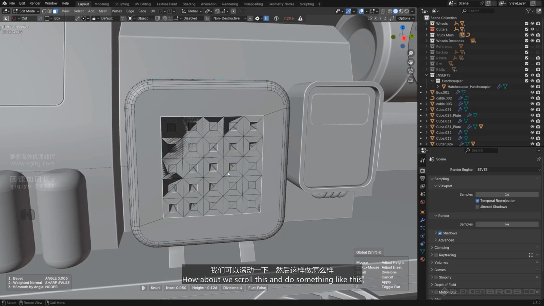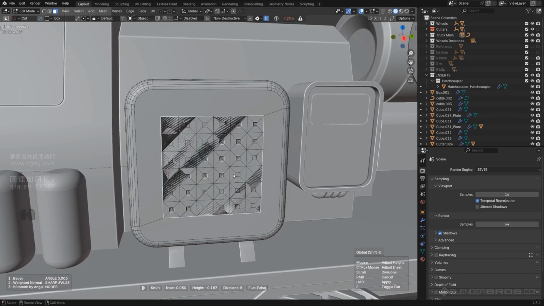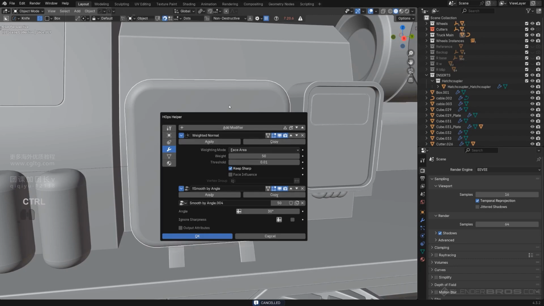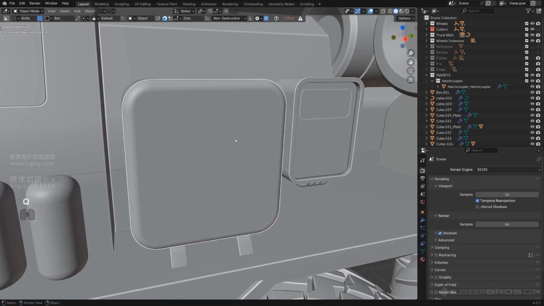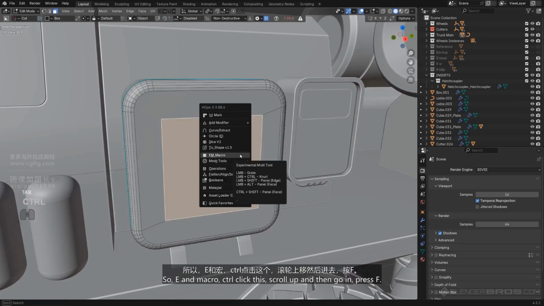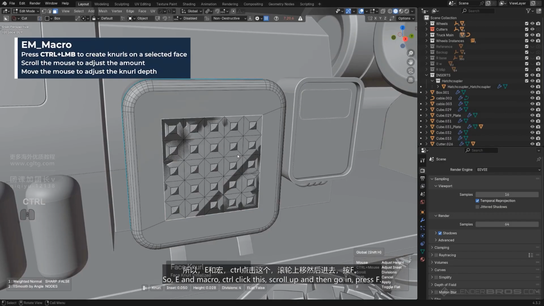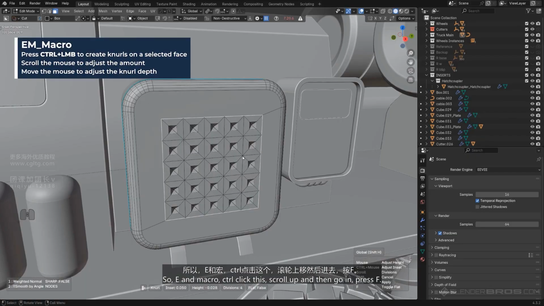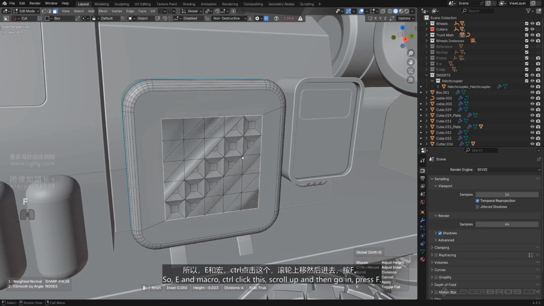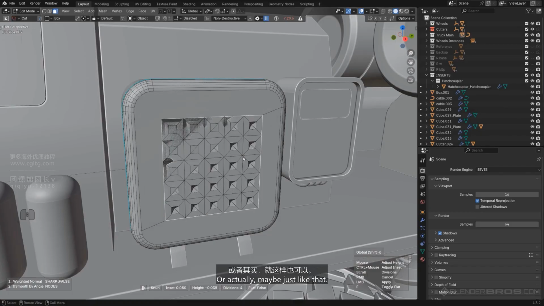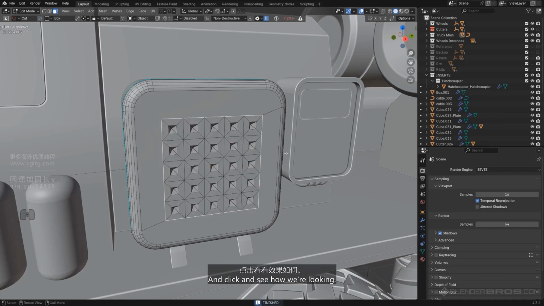How about we scroll this and do something like this? We're gonna have problems with bevel. Let me just nuke this bevel for a second here. Okay. Now let's try it again. So, macro, control click this, scroll up, and then go in. It's F. Or actually, maybe just like that. And click and see how it's looking.